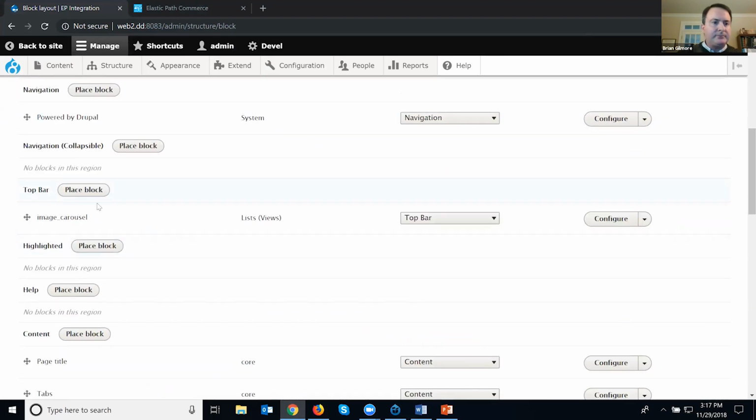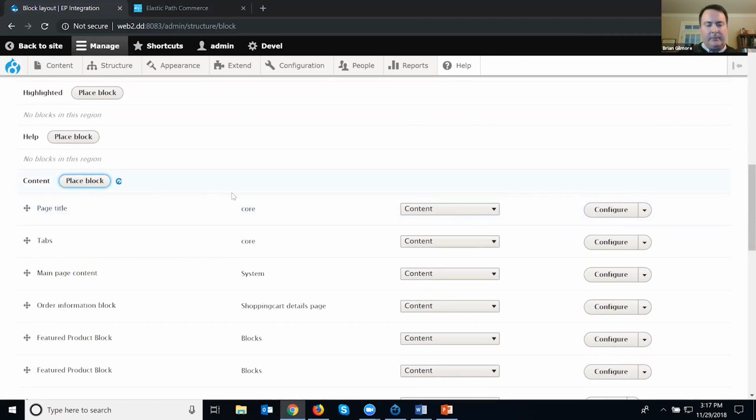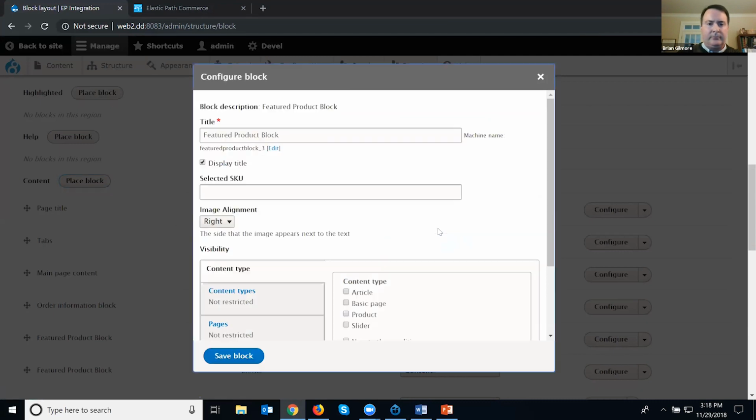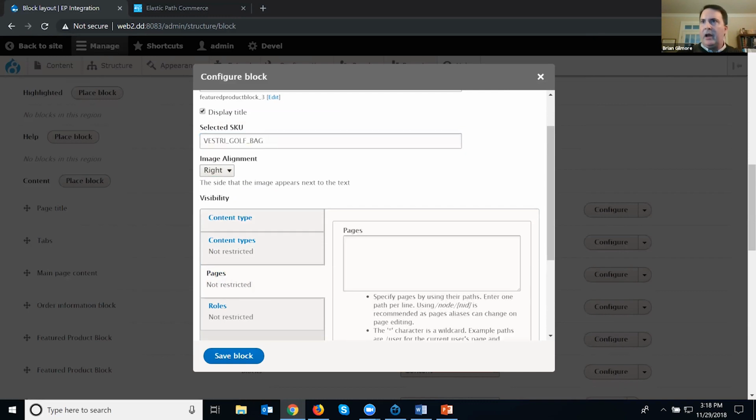You can come back to your authoring screen here, click Place Block, and we'll choose the featured product block here. And now we're going to grab a SKU. I think, well, let's put the vestry golf bag back in. Just grab that real quick in my window. Paste that back in. Now in this case, we'll leave the image alignment on the right, and I want to make sure that this only shows up on the front page.